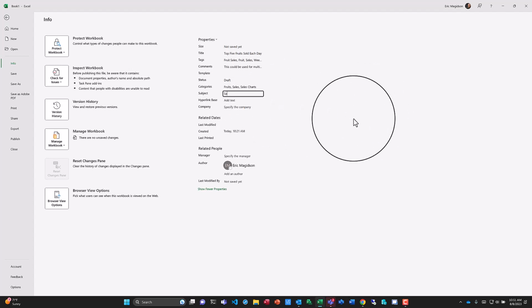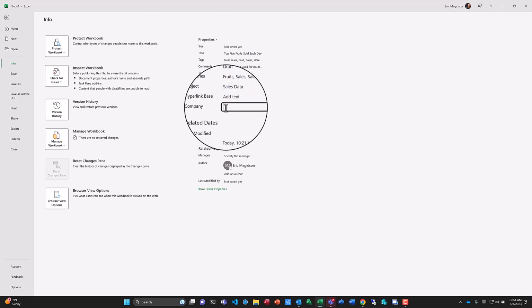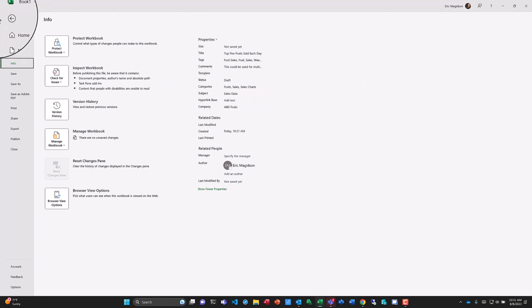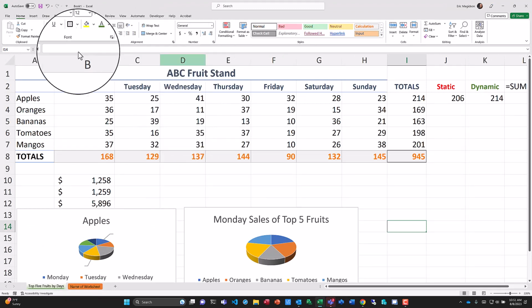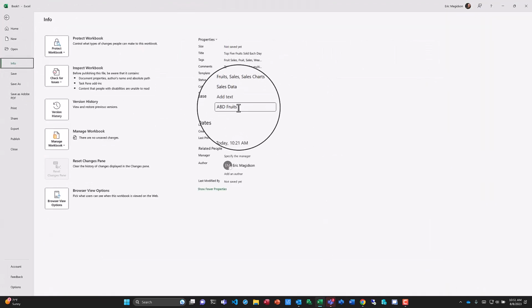So the subject here might be sales data. Any hyperlink bases, the company, right? We had the company, it was ABC Fruits. What did I call this company? Let's go back and take a look. ABC Fruit Stand. So I'll come back into File, I'll come into Info, I'll go to Company, and I'll change this to ABC Fruit Stand.